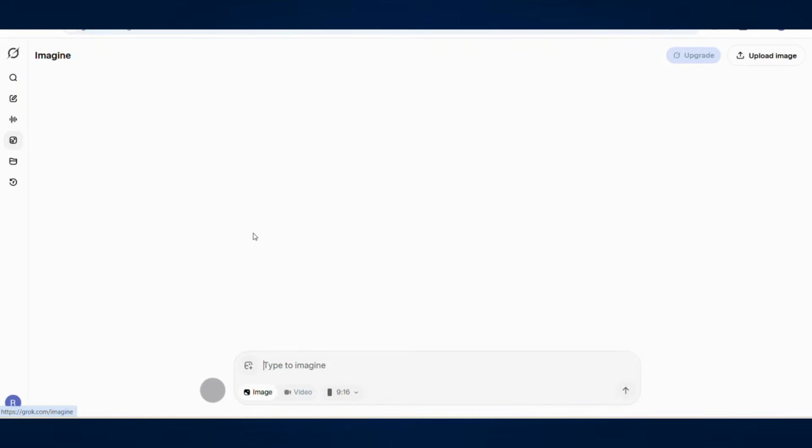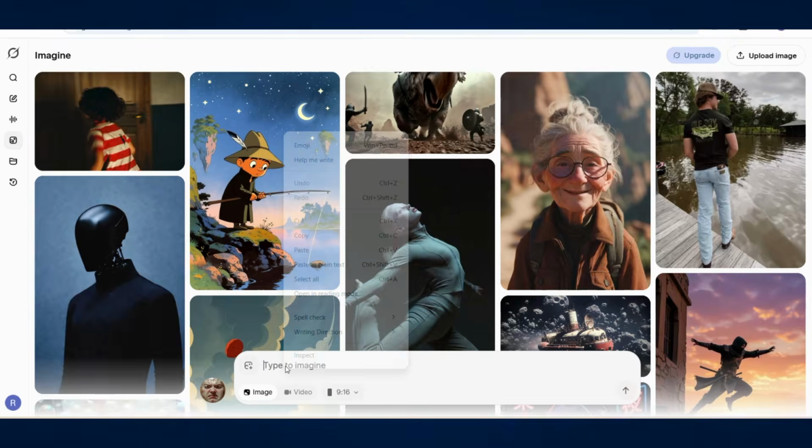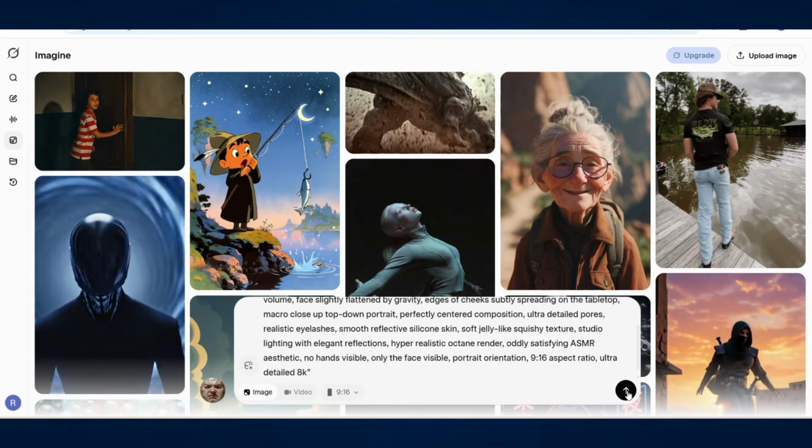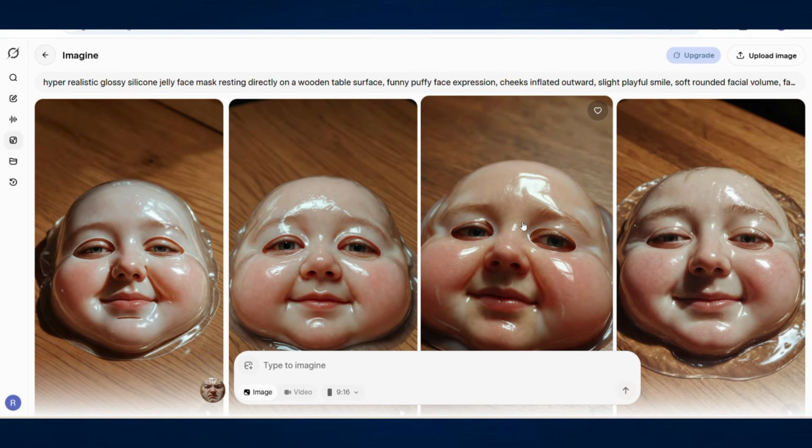Now head over to Grok AI. In the Image tab, choose Create Image. Select your aspect ratio, paste the image prompt, and click Generate. Within seconds, it will give you multiple images. Choose the one you like the most.